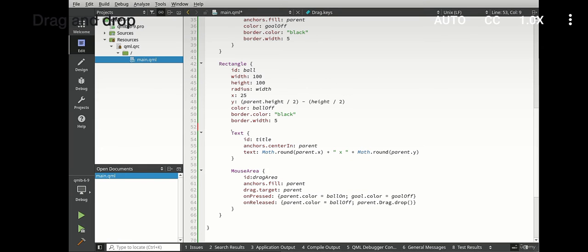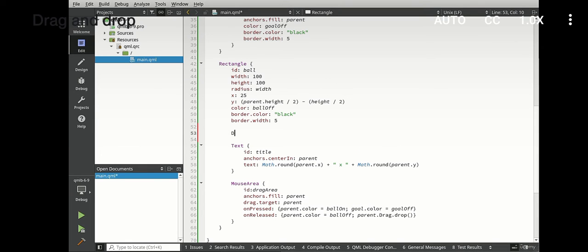Let's go up here, and we're going to say drag.active, and here we're going to say drag area. This is our little mouse area down here. We're going to say .drag.active. So really we're doing a property binding. We're saying our drag object of the ball is actually the mouse area's drag and determining whether or not it's actually active. So basically we're saying, hey, mouse area, talk to the rectangle, figure out what the heck's going on.